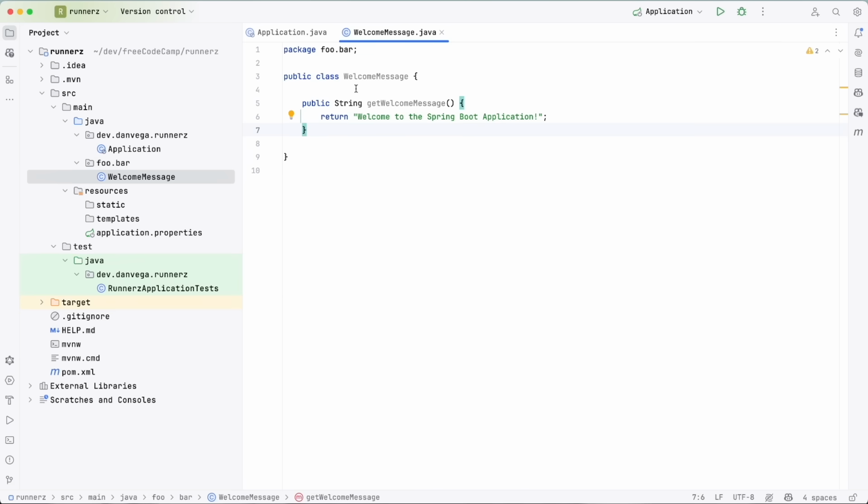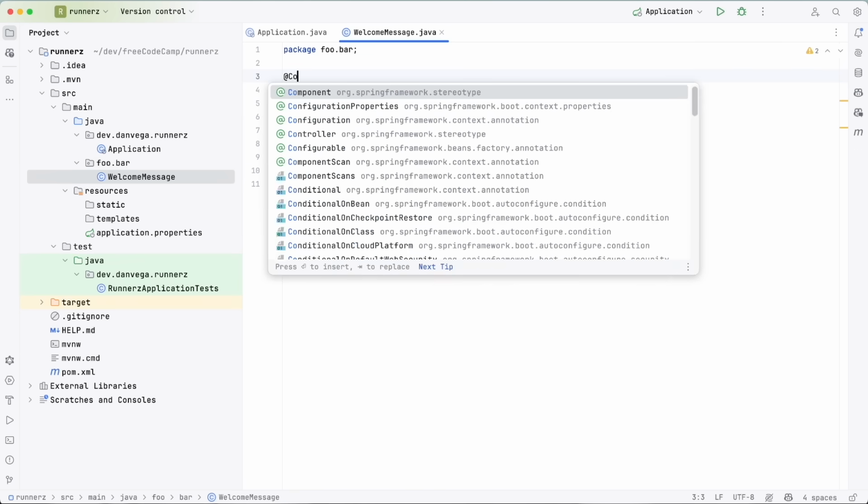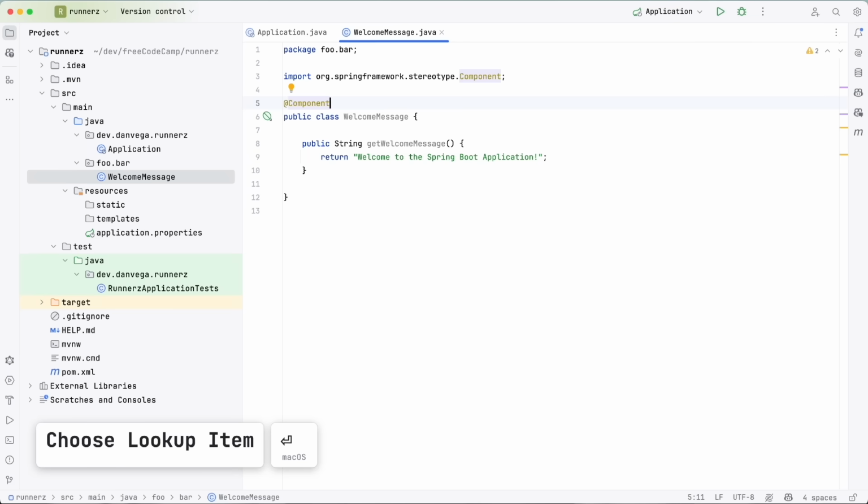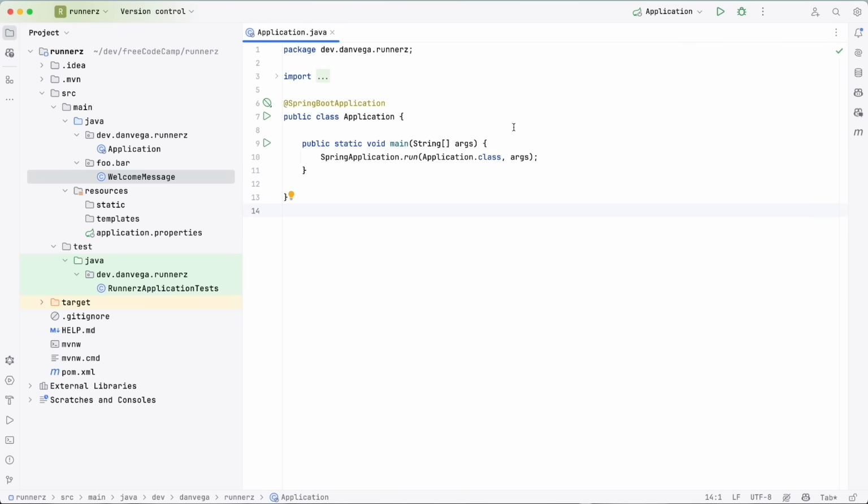So I have this getWelcomeMessage. I have this WelcomeMessage thing. I'm going to mark this with an annotation. We'll talk more about annotations as we go. But essentially what this should mean is that this class is available to Spring. So in theory, that's what it should mean.